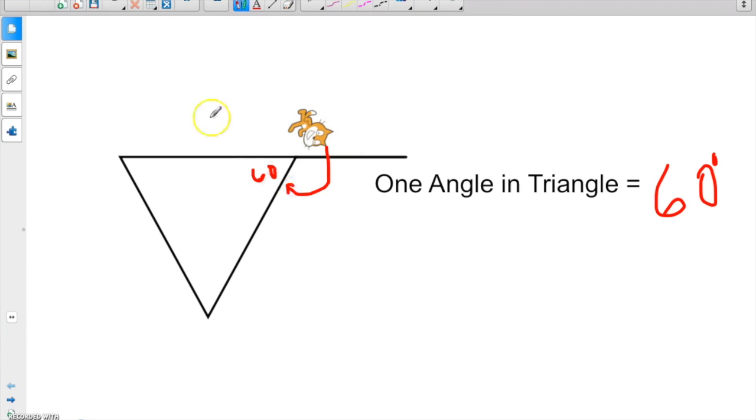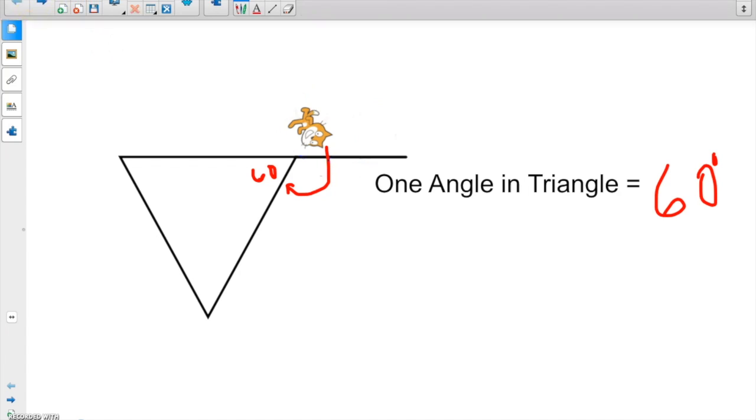this angle right here. Now I'm going to let you troubleshoot with the angle we should be using in our program. We claimed one angle in a triangle is 60 degrees, but when we relook at how Scratch Cat is moving as he's turning the corner here, we'll notice maybe 60 is not the number we're looking for.